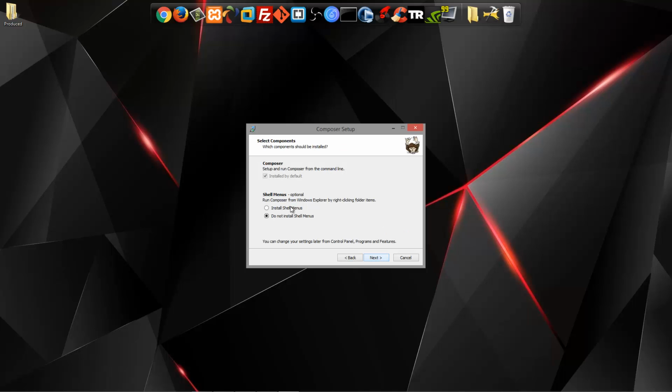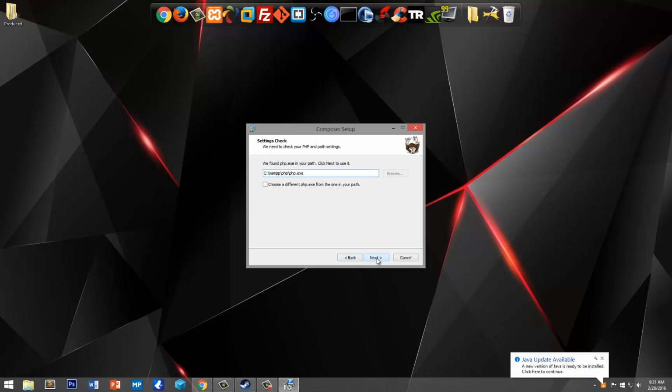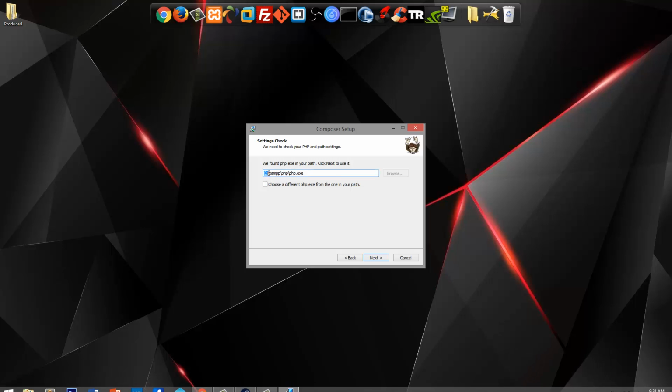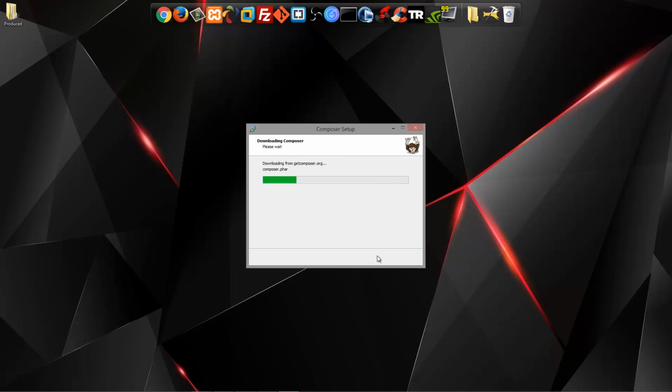Okay, so next. You can also choose to install shell menus, but I'm not going to do that, I'm just going to leave it at default. Then you need to assign your PHP folder. I'm using XAMPP, and it's going to be in C drive, xampp, php, and then php.exe. If it's not showing up here, go ahead and browse to it. So we'll click next and then install.